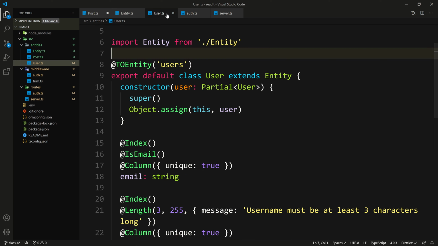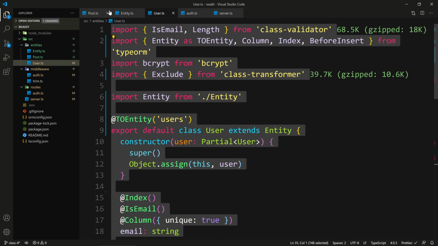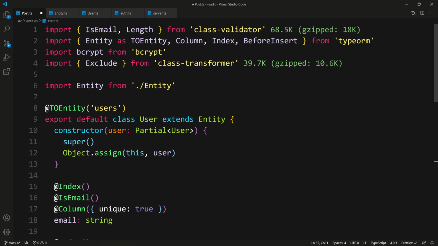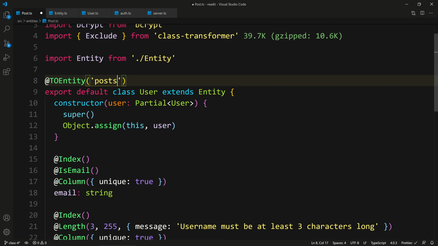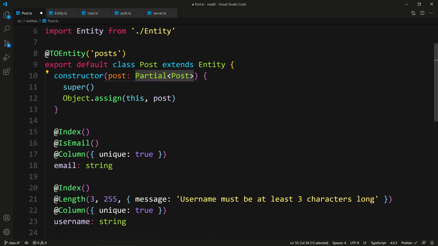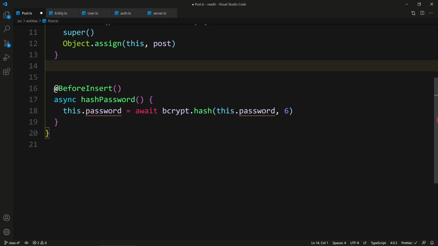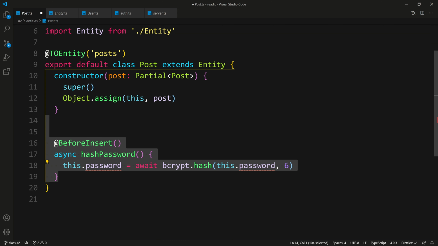And now let's do, so, wait, did I paste it? I'm just gonna copy user again, go to paste everything. That's a tongue twister. And here, for our model, it's gonna be entity, and the name of the table will be posts. I'm gonna rename these all to post, and then this constructor will be a lowercase post, and same here will be a partial of post. And here we're not gonna have email, username, and password, so remove all of these. And we're not gonna have this before insert as well.